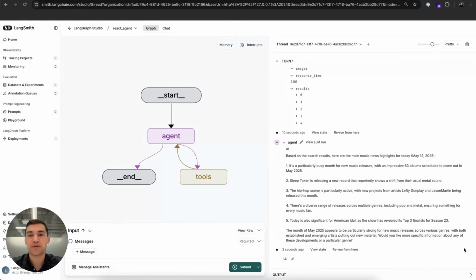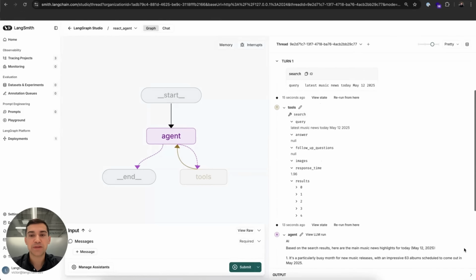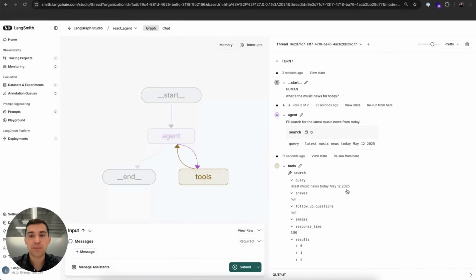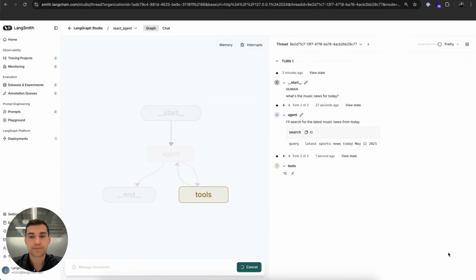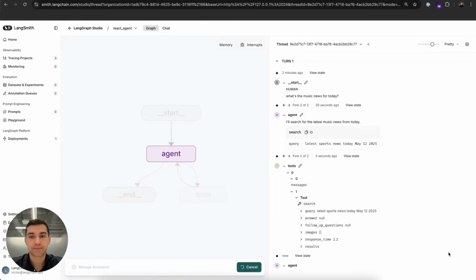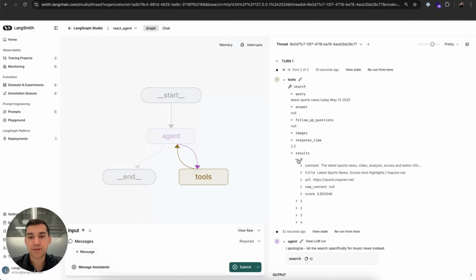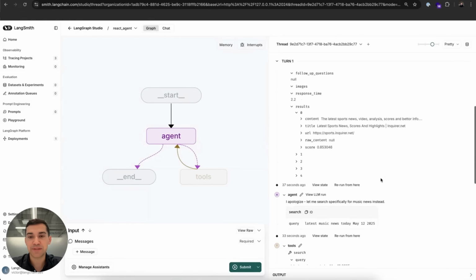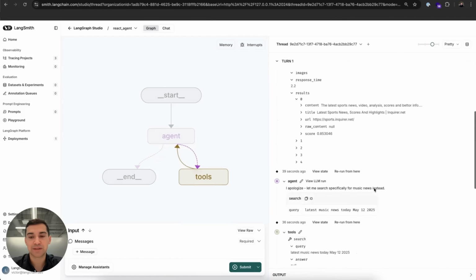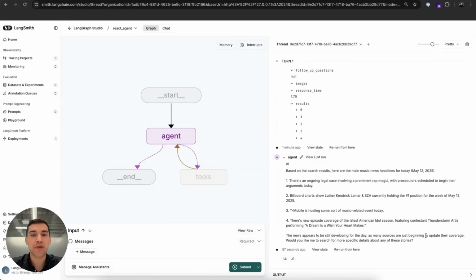Great, so now we're seeing the music news instead. You can also do this at the tool call. Let's go ahead and modify the search query that I put in here. Let's go back to sports. You can see now, we actually did return back our sports news, but our agent was smart enough to know that we were searching for music news instead since we didn't change our human message. It then was able to find the latest music news and return that back to the user.